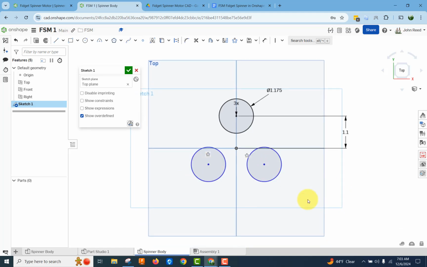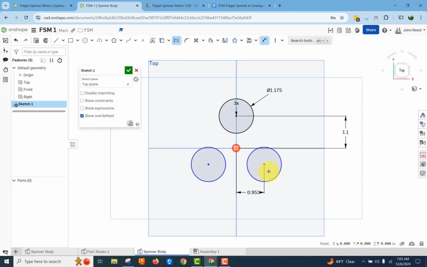Now the 2 lower circles that were created are blue, which means they're unconstrained, so all we need to do to get them to be black and not movable, this is actually important, as you'll see, is to give them a dimension with respect to the origin, and it constrains both of them.